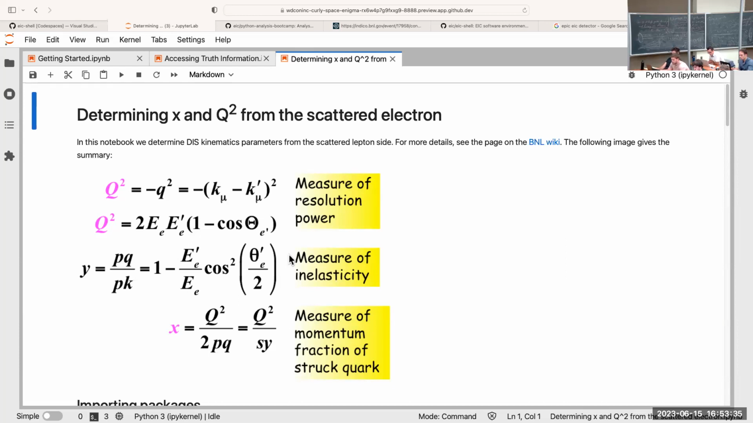I'm going to ignore the y here, but then we're going to do x, which is Q squared over s times y, or Q squared over the dot product of P and q. So we're going to actually use this 4-vector approach and then do 4-vector dot products on what we determine. So we're going to scroll through this.